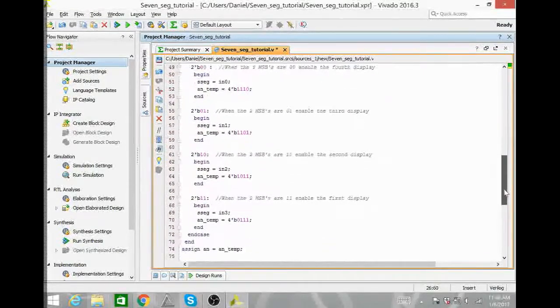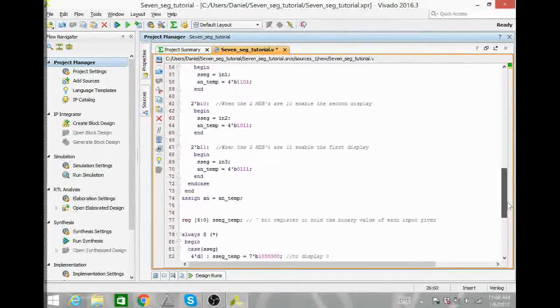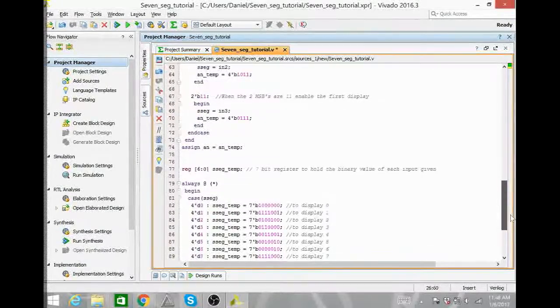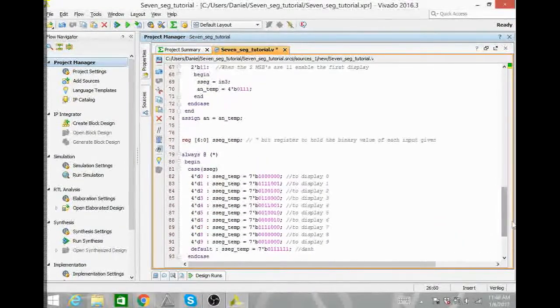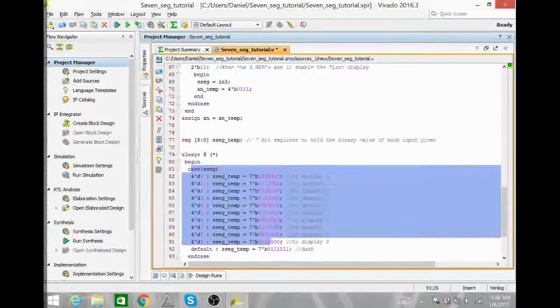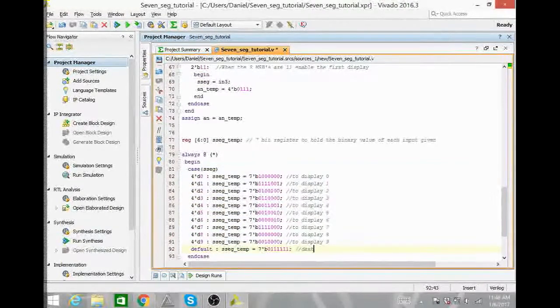Okay, well, let's see what SSEG does. Scrolling down, we see this lookup table, or this case statement, however you want to call it. But we see that the argument is SSEG. So our inputs, IN0 through IN3, go to SSEG, which sets the bit pattern to display here.